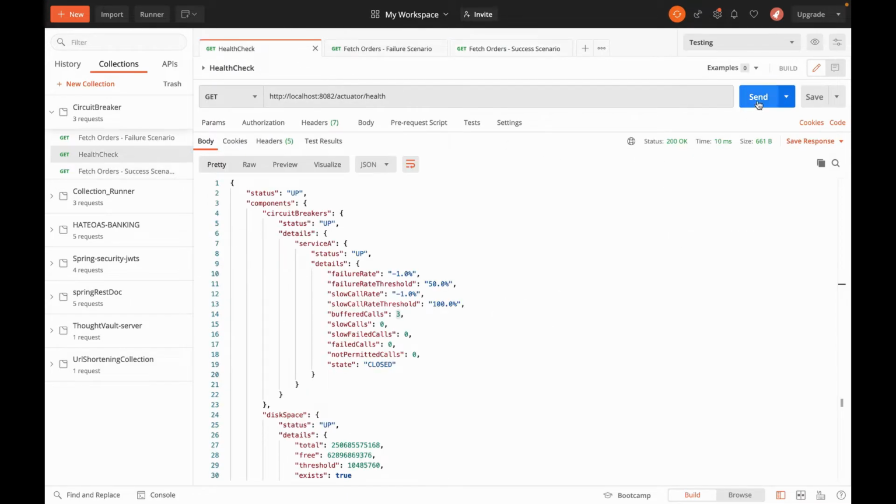Now if I refresh it, you can see the buffered calls is 5, failure rate is 0%, which means out of these 5 calls, all the 5 calls are successful calls. So what we have configured as a failure, we have configured as 50%. So if the next 5 calls which I will invoke are failure calls, this should update, right?